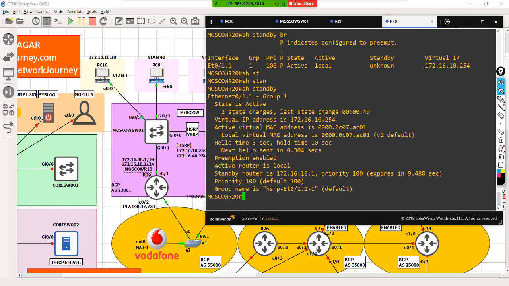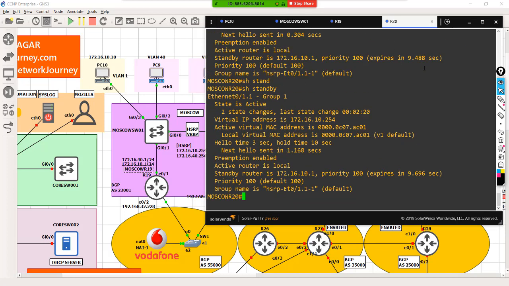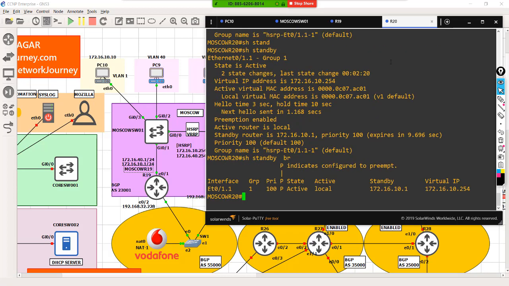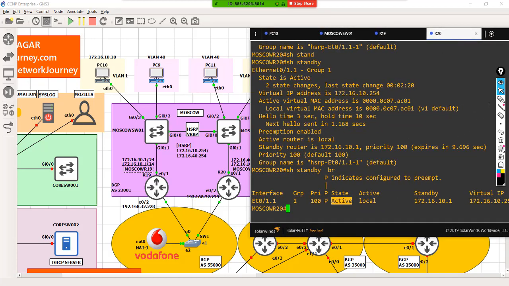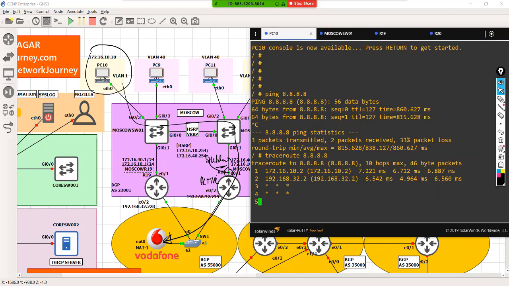That is nothing but this. The reason is this is acting as the active device. So when I do a traceroute from this, the traffic is flowing in this direction. The reason is this is active. So I'll shut this down. Once I shut it down, let's see what happens.